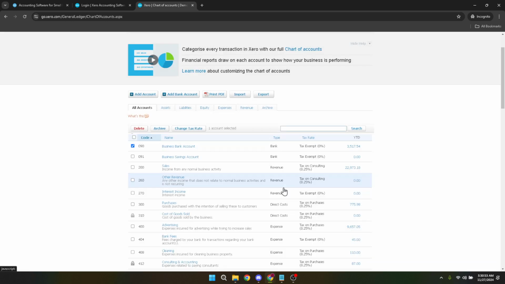It's worth noting that this process cleans up your chart of accounts and ensures that your financial records are accurate and up to date. Always make sure to double check which account you're deleting to avoid any unwanted surprises. Just a few additional tips before we wrap up. Always ensure you have backed up any necessary information before deleting accounts. Sometimes you might need historical data for reference, and once an account is deleted, retrieving that information can be challenging.